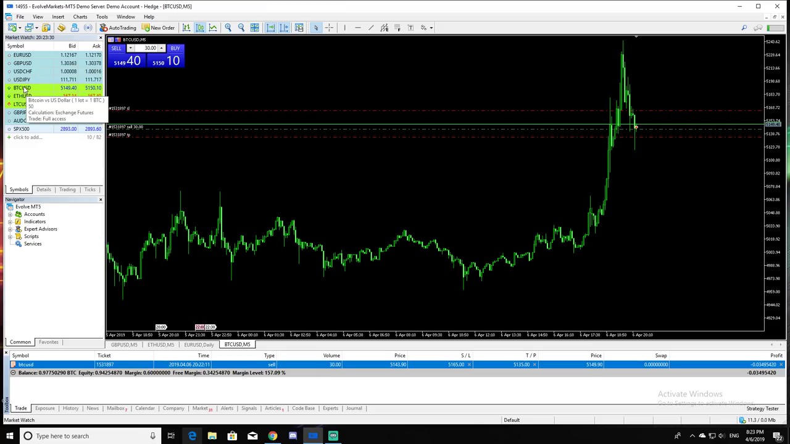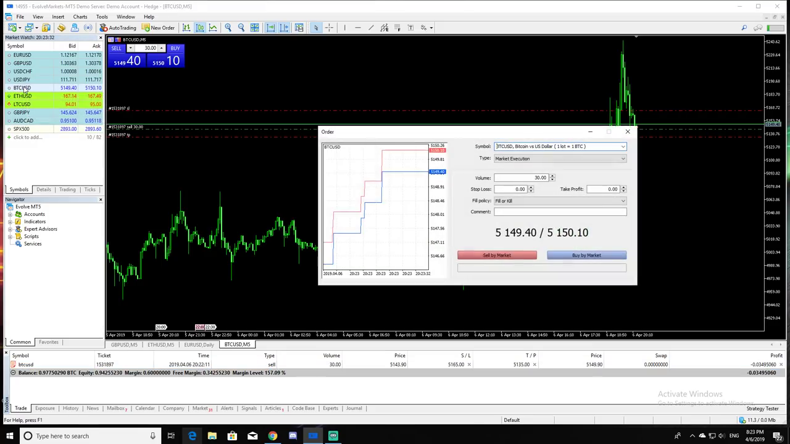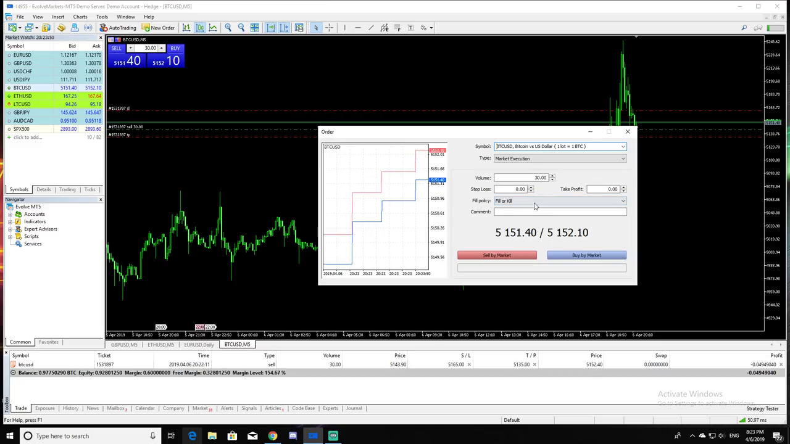If we bring up over here, we can double click the Bitcoin symbol, and by default, it'll bring you onto the market execution page, which will just do essentially a market order. You put in your volume right here, stop loss. You can do this all at the same time if you want. Fill policy: fill or kill is going to be all at once, or fill it or kill it, so all at once or nothing. If you go to immediate or cancel, that means that when you put it in, if it doesn't get filled immediately, it will cancel. So there has to be something at the market, which, if you're going to do a market order, it's likely going to be there.